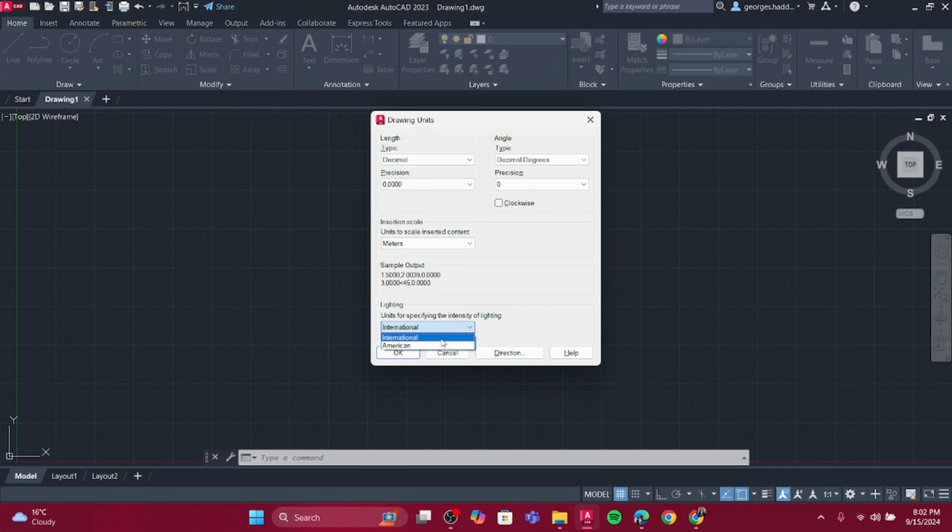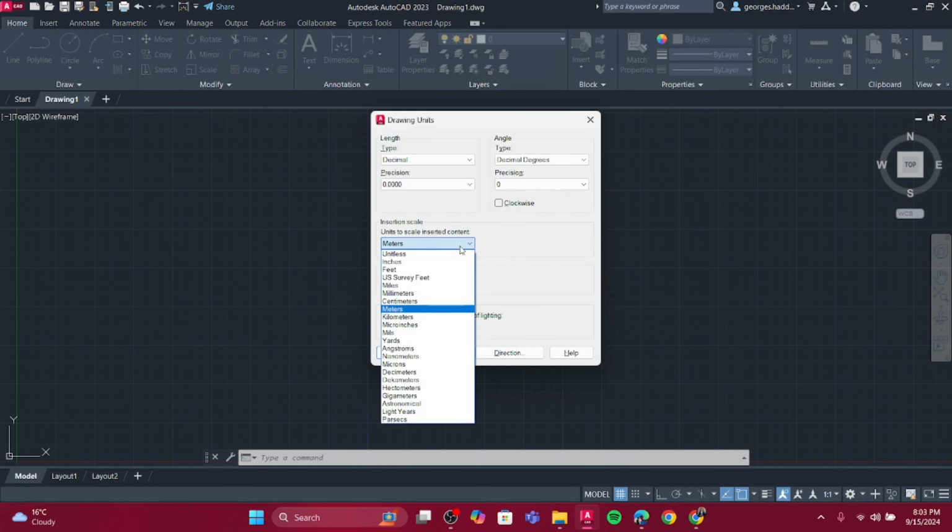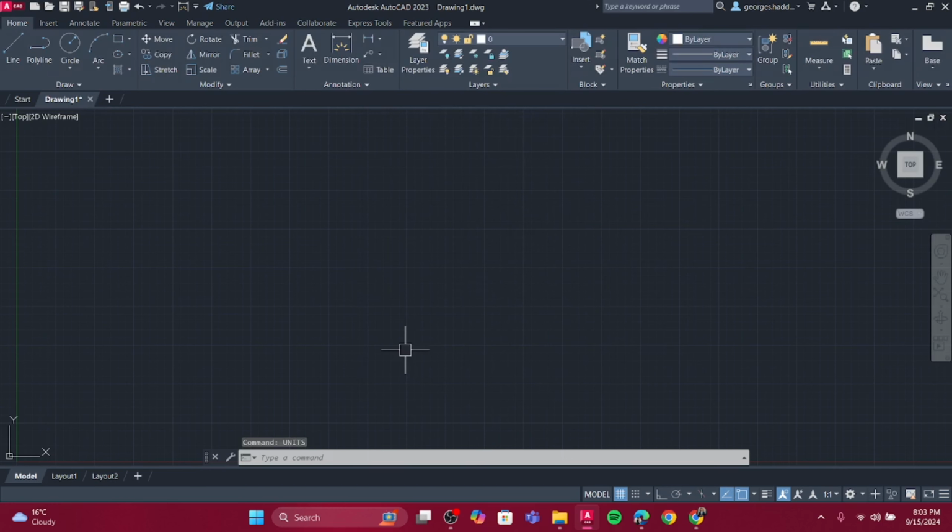And you have these two types of specifying for the intensity of the lighting, but just leave it on international. The type of decimal degrees, you can change it based on where you're from. Where I'm from, we use decimal degrees, and the precision for it, how many zeros you want after the comma. I'm just going to leave these like this. I'm happy with it. You press OK. So now you're ready to draw.